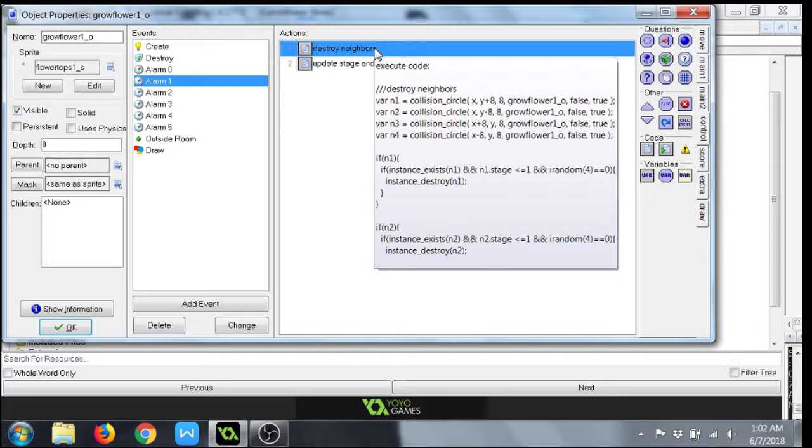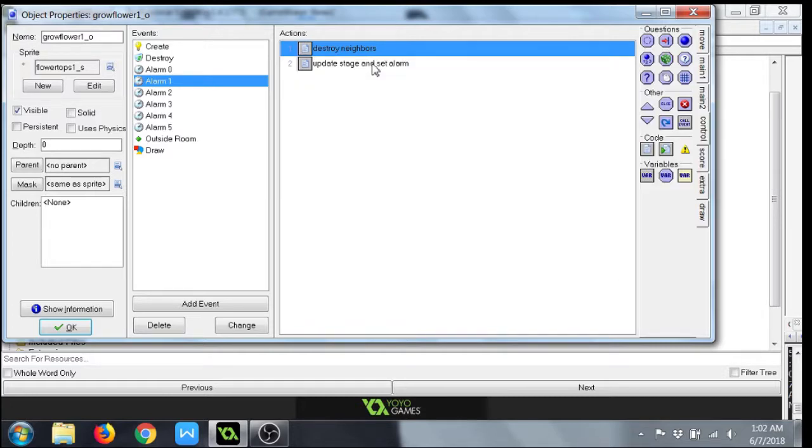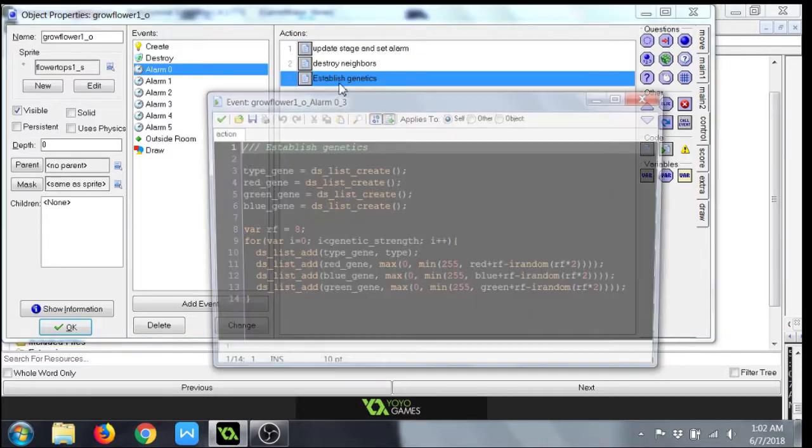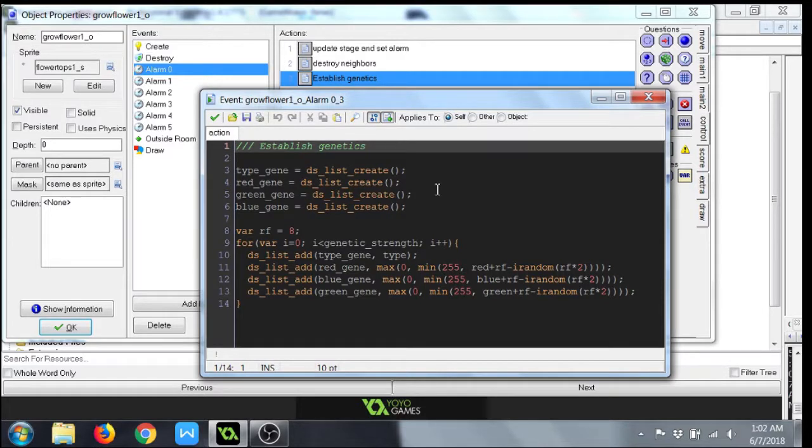So, alarm 1 goes off. We destroy the neighbors. Okay, alarm 0 goes off. We establish the genetics. Right. Back here. So in Gamemaker, there are no proper arrays.